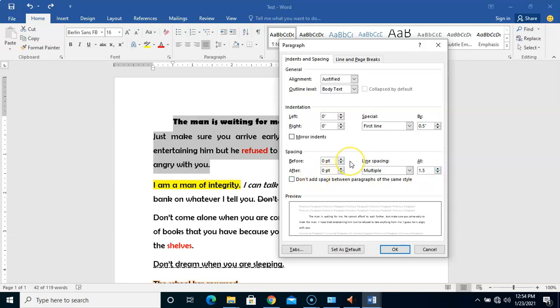So I think this is okay now. Now, there's another one, Before and After. If you look at it, it says don't add space between paragraphs of the same style. So this is a paragraph. There's another paragraph under it, as you can see.